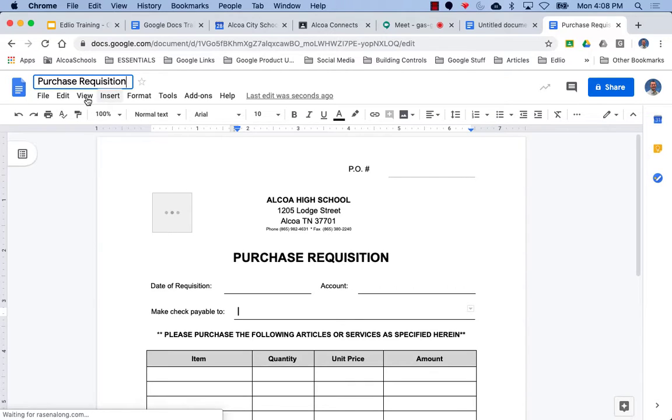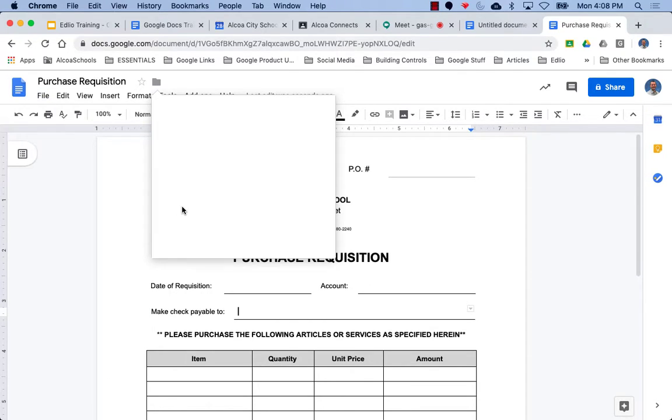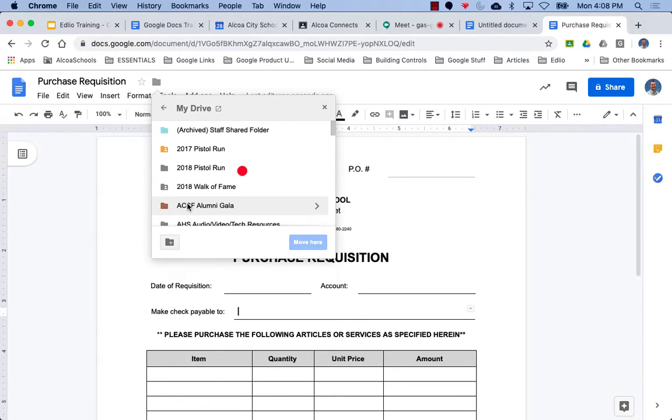I hadn't planned on talking about this, but rather than just having a collection of untitled documents or templates living right there in your drive, you can sort them into a specific folder by clicking File and then Move. And then from here, you can navigate through your Google Drive and place it in the folder that you want it to go. And I've got a folder just for purchase orders.